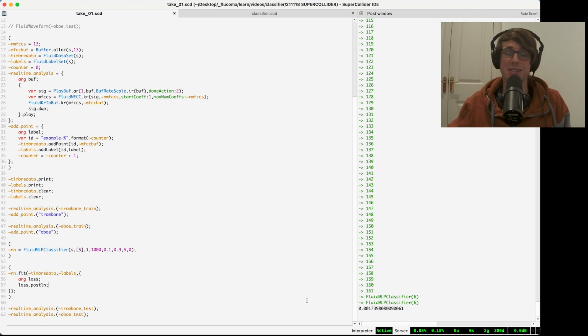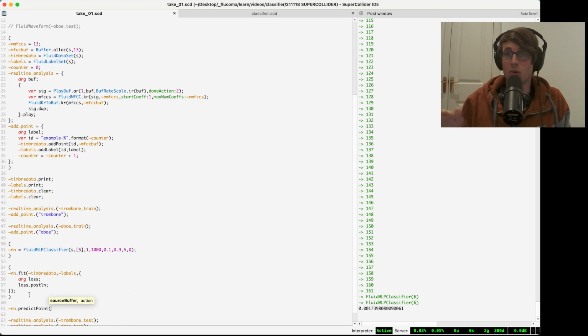In order to test it on these timbres, what we'll do is we'll say nn.predictPoint. And predictPoint is going to take one argument here, and that is which buffer it should use to get the data out of to use as input to the neural network. Now, we're already writing our MFCC analyses into a buffer. That is our MFCC buff. So we're going to put that buffer in here. And then this action will actually execute once it has completed making its prediction, and it will pass to it what it thinks the prediction is. So that'll be the label that it predicts for this input.